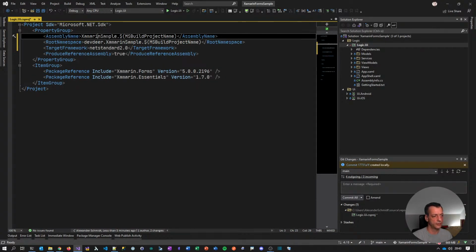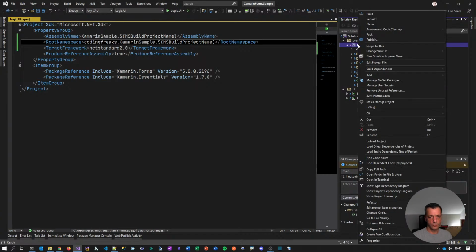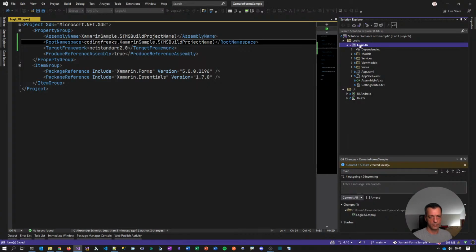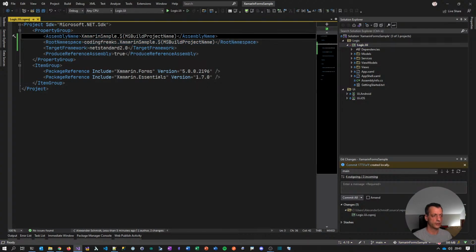So what I have is the assembly name, and here we want to use Coding Freaks. This ensures that when I build this, I have default root namespaces set and an assembly name, which is basically Xamarin sample, and then this name .logic.ui.dll. That's what's going to happen. Okay, cool. Now I have this in place.